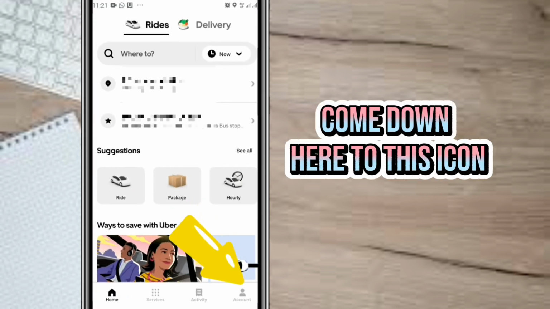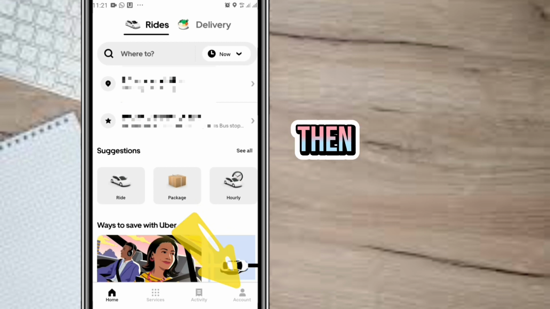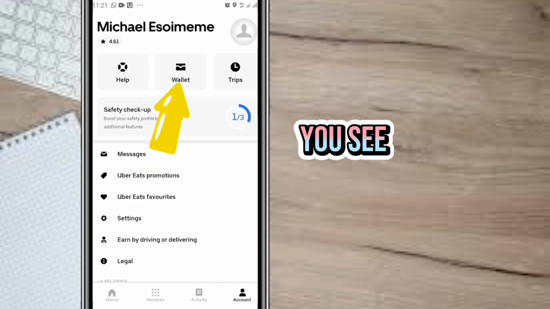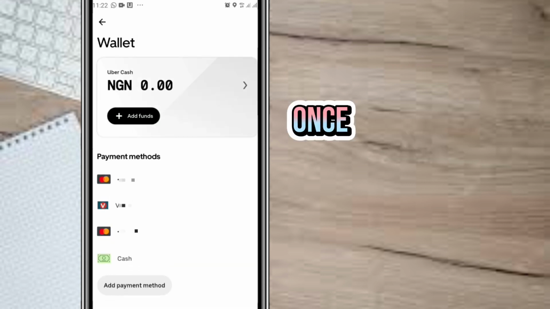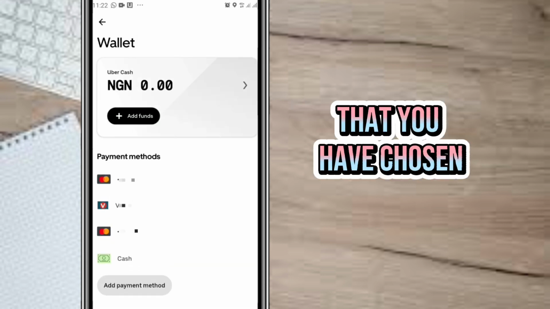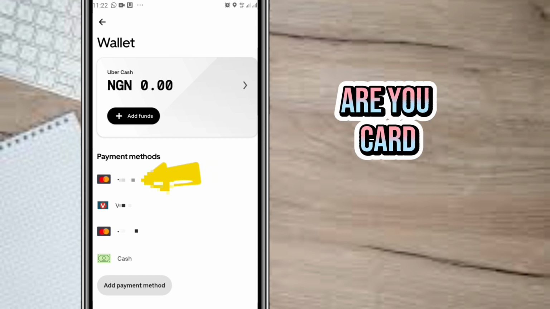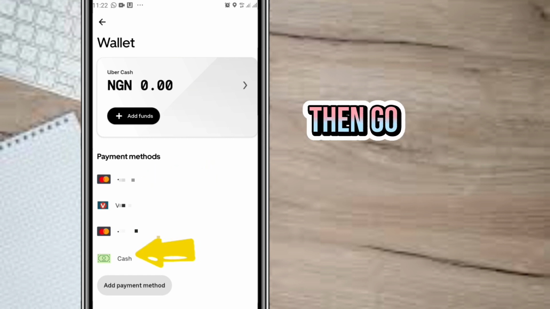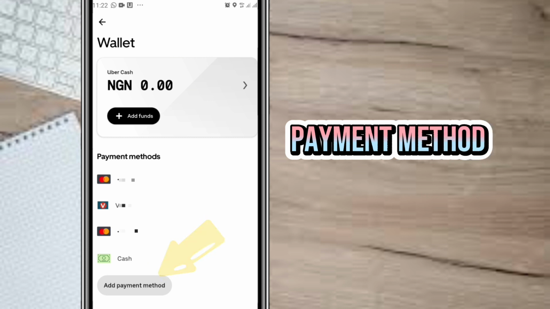Come down here to this icon that says account, then click on it. Once it opens up, you see wallet. Click on that. Once the wallet opens up, you'll be able to see all the payment methods that you have chosen, your card or cash. Then go down and click on add payment method.